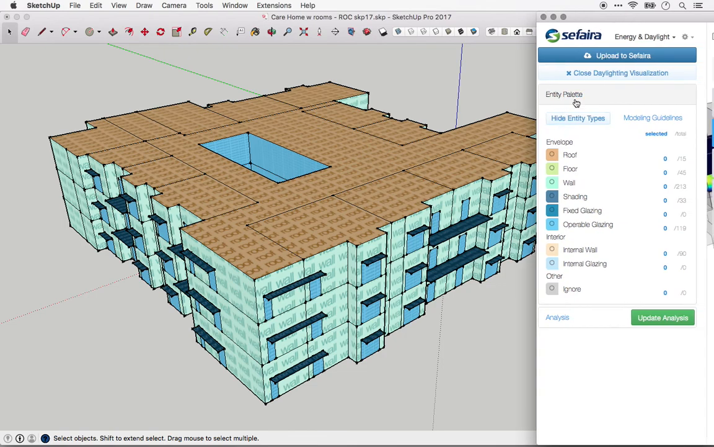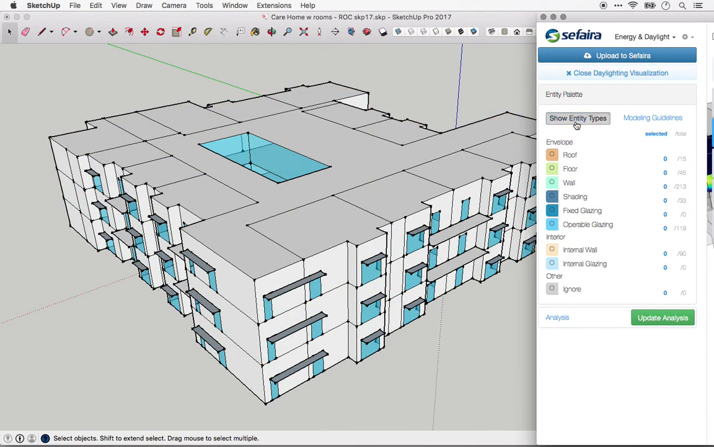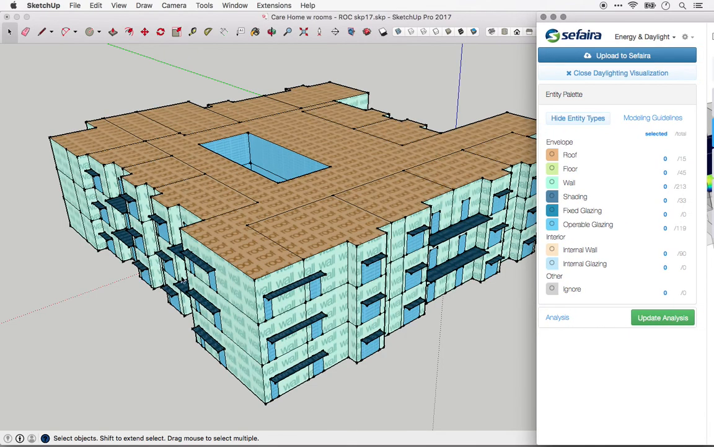Simply click on the entity palette and show and hide entities, and you can see the exterior envelope, interior partitions, and any internal glazing.